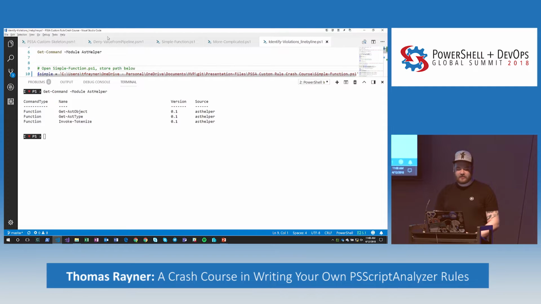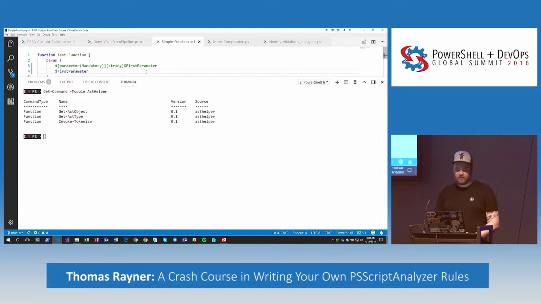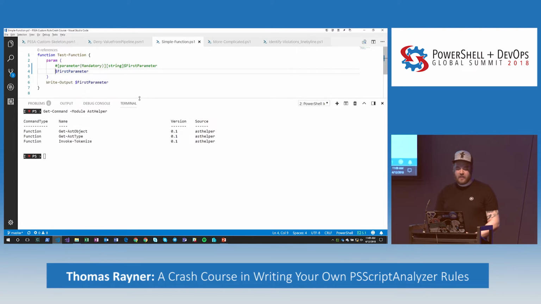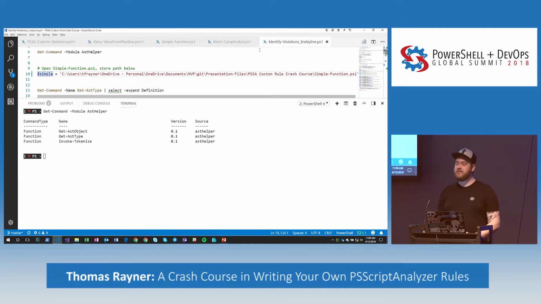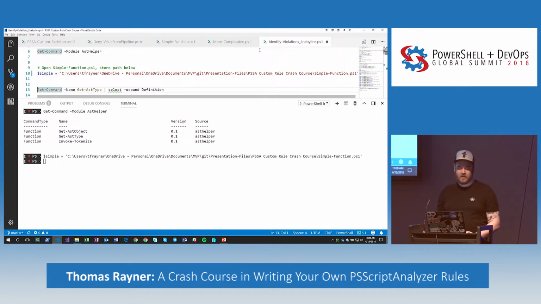So I've got this simple function that we can look at real quick first. And it literally just contains these 7 lines of code. It's got a test function. It takes one parameter, and this one's commented out. We'll be back later. And then it just writes output the value of that parameter. I'm not even going to run this code because it's not important here. And I'm going to store the path to that in the simple variable, just so we don't have to type that whole thing out.